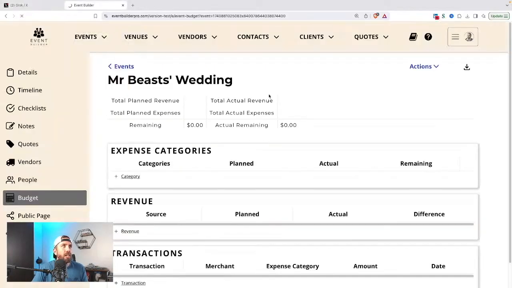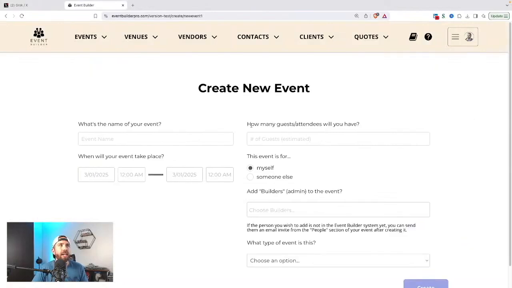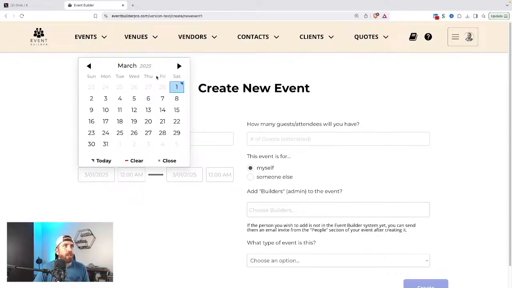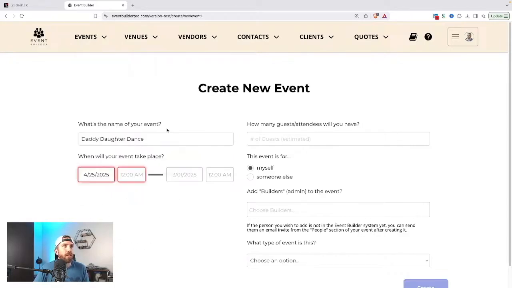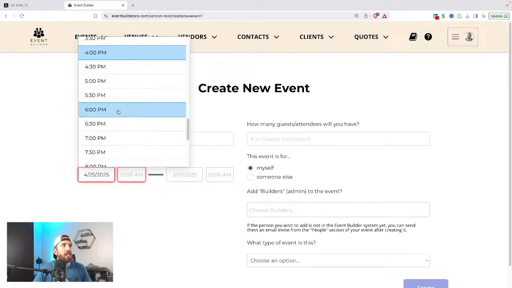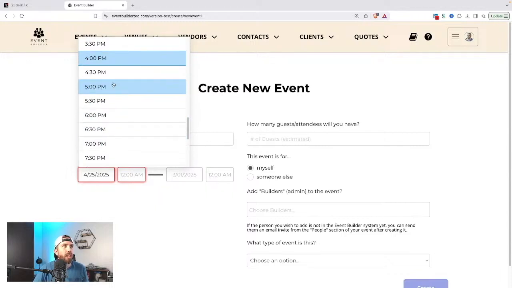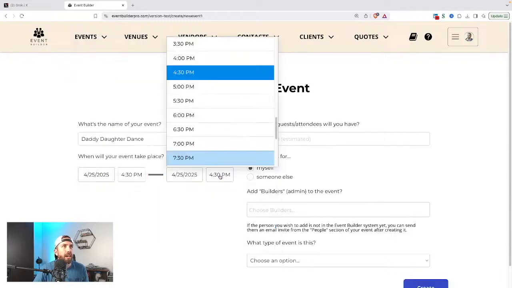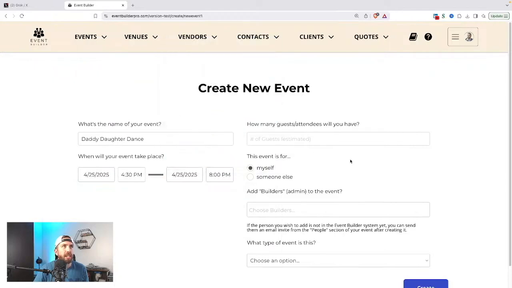We're going to come back here. We're going to create a new event again. We're going to call this the daddy-daughter dance. We're going to say that this is taking place on April 25th. Our load-in time is going to be, so it's really going to go from 6 to 8 p.m. So we're going to say load-in is at 4:30, and it's going to finish at 8 p.m.